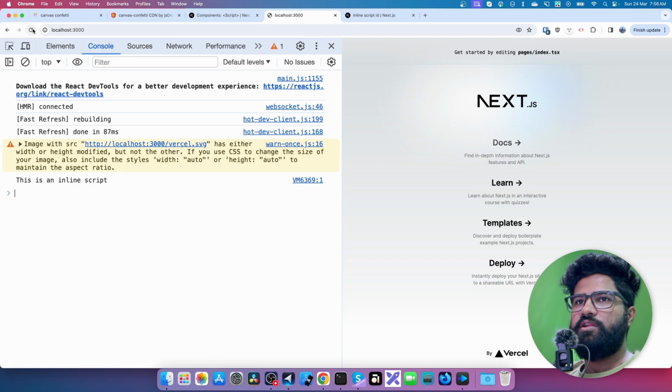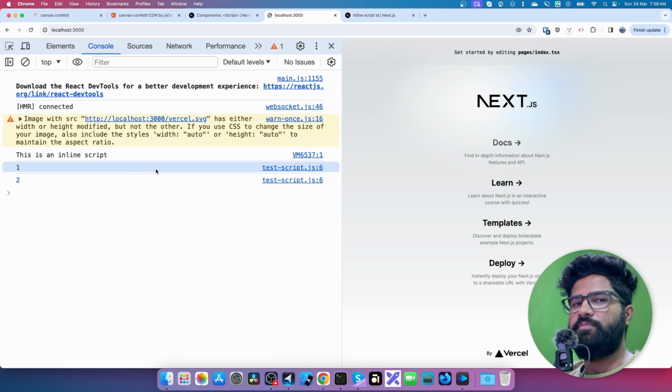So if I just come here and refresh the page, you'll see that this is an inline script. So that is how you do it.